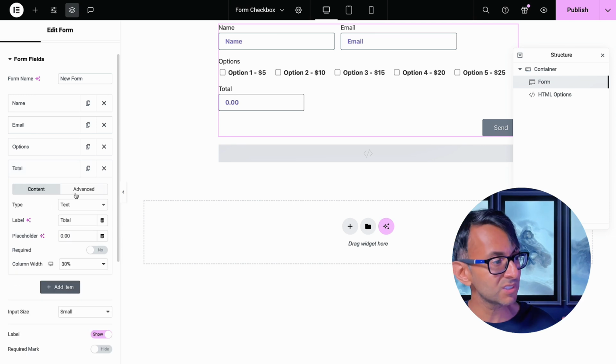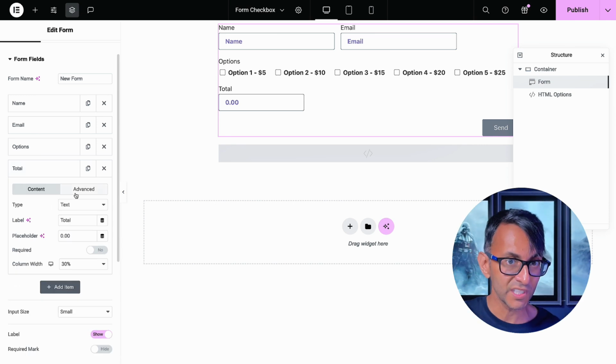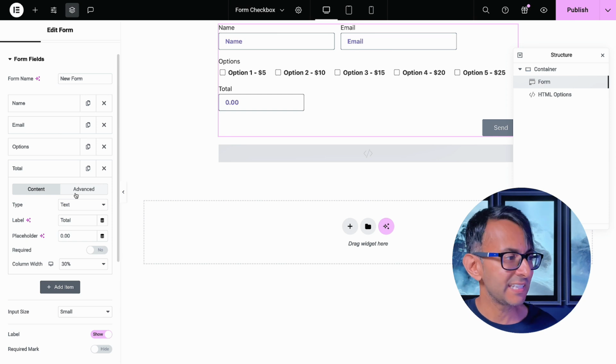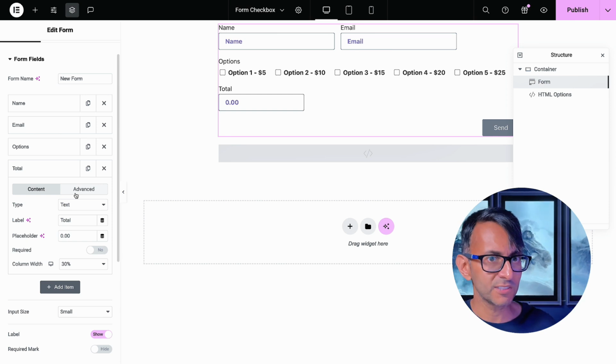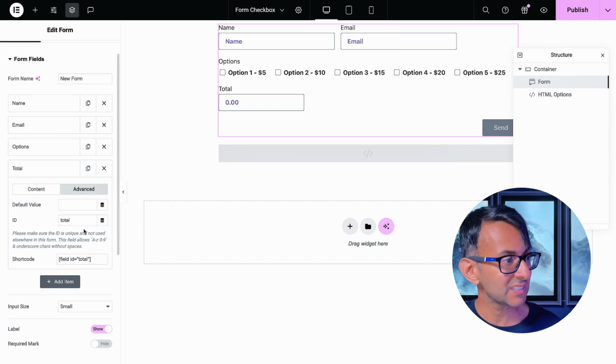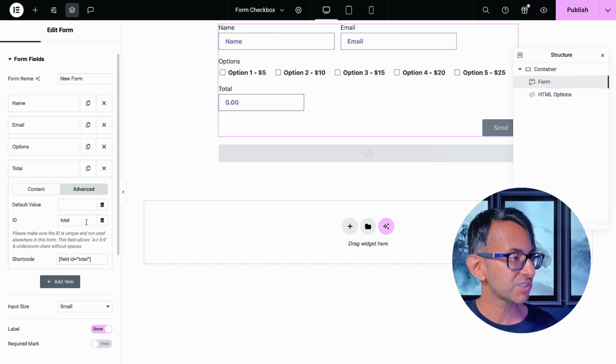And then we have a total field. This is just a text field, even though it shows a number, because we are adding in currency like dollars, pound signs, or you could even put GBP, placeholder 0. And in the advanced tab, we have the ID called total. Again, you got to stick an ID into there.